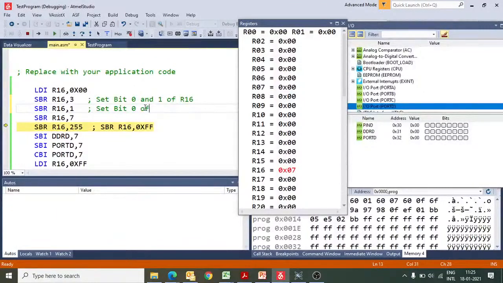Set bit 0 of R16. So this instruction doesn't have any effect because bit 0 is already set. Okay. This instruction 7 will set bits 0, 1 and 2. Now tell me whether this is very much clear to you or not. If it is not clear, I will explain to you in detail.